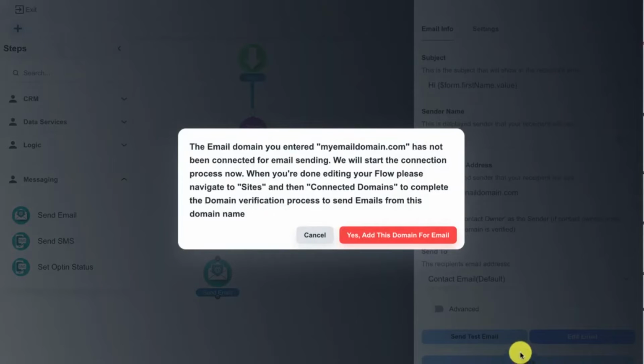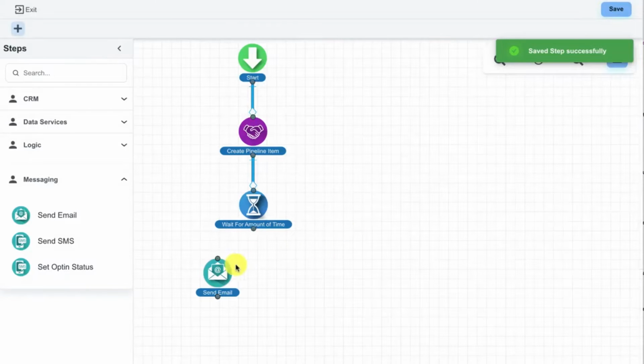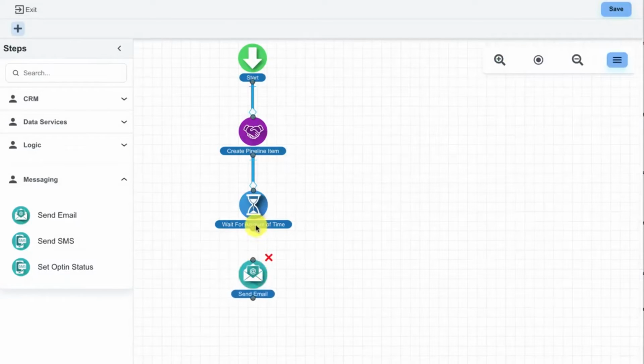Now, if this is the first time I've typed in my email domain, it's going to give me a warning that my domain has not been connected for email sending, and we can automatically start the connection process now. I'm going to click Yes to add this domain for email, but then I'll need to go in and complete the verification process under Connected Domains. So now that I got my email step added, I want to connect this as well.